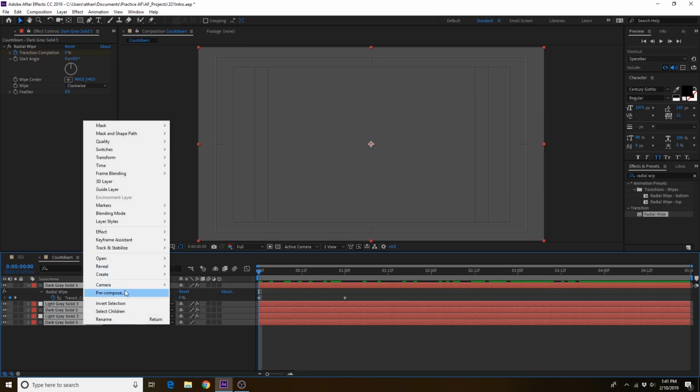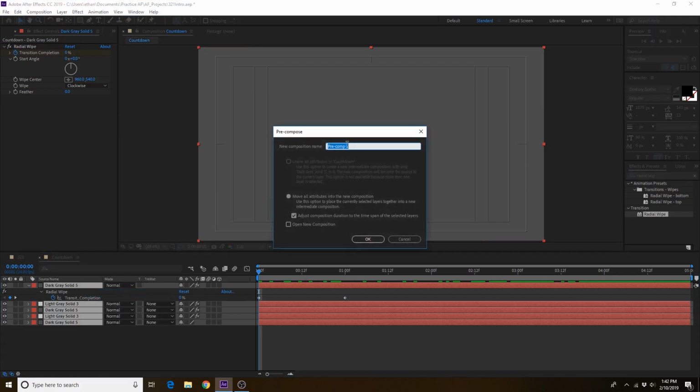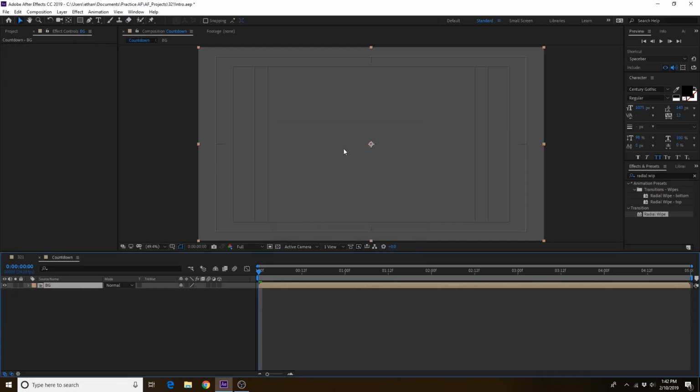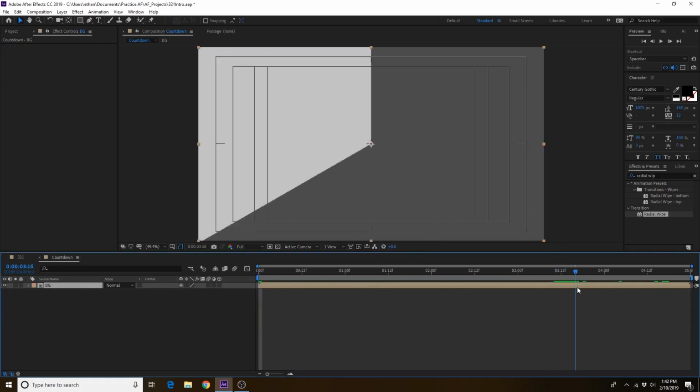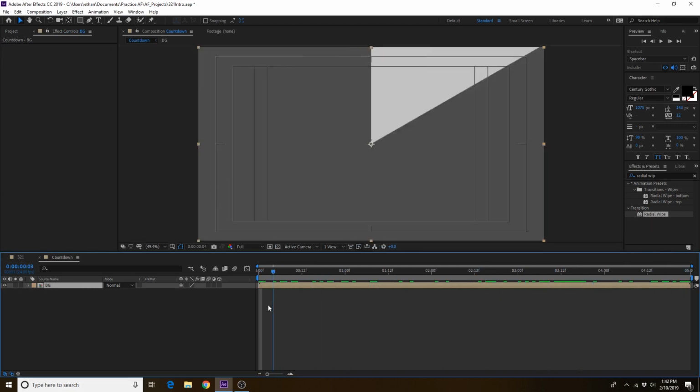All right, so the next thing we're going to do is select all of these layers, and we're going to right click and go to pre-compose. We're going to make this a pre-comp. So we're going to call this BG for background layer. All right, so hit OK on that. Should be good to go.